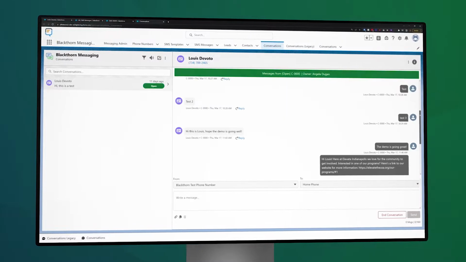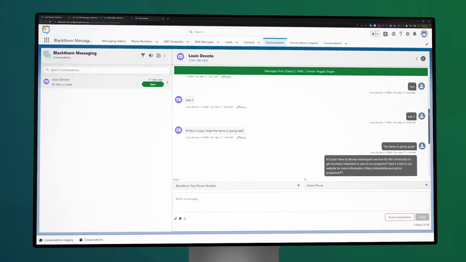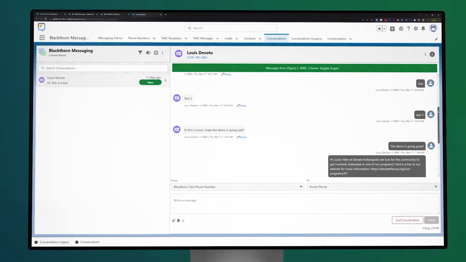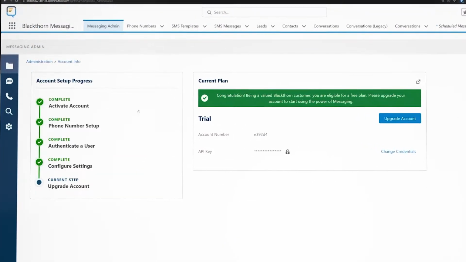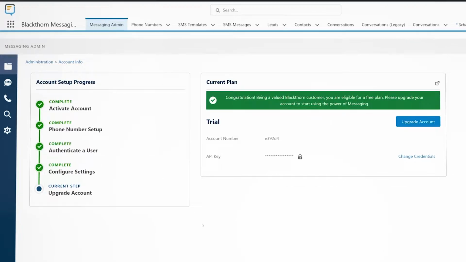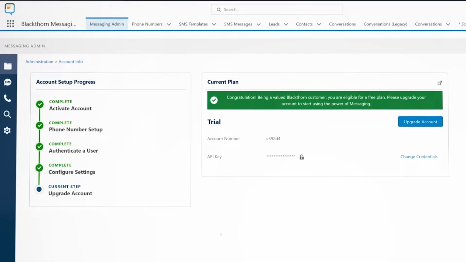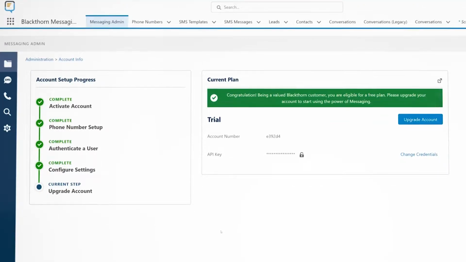Today, we'll be walking through the Blackthorn Messaging Admin Panel, showing you some of our awesome self-service options and more. We'll start right at the beginning in the Admin tab of the Blackthorn Messaging app. This is where you can get a high-level overview of your message balances, configuration settings, and more.